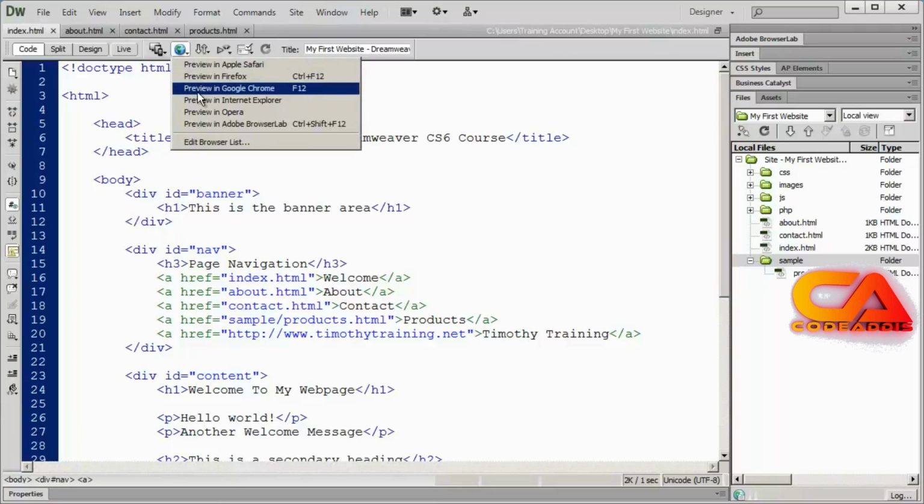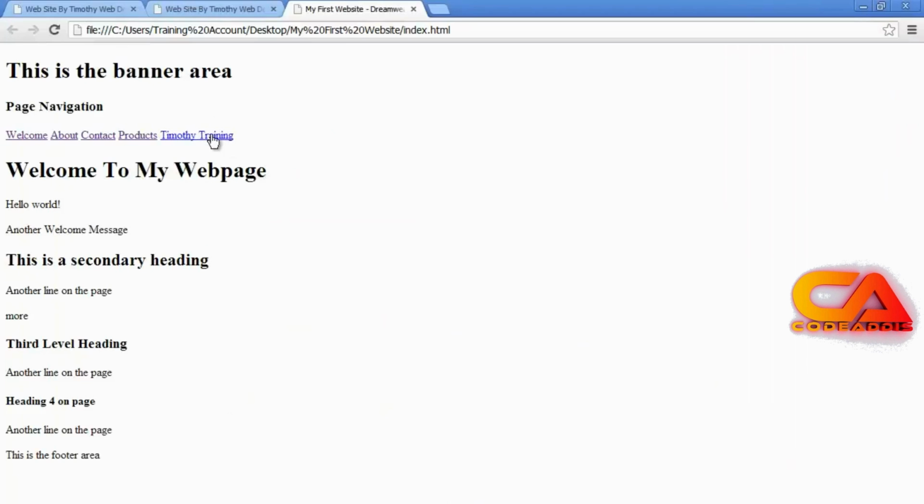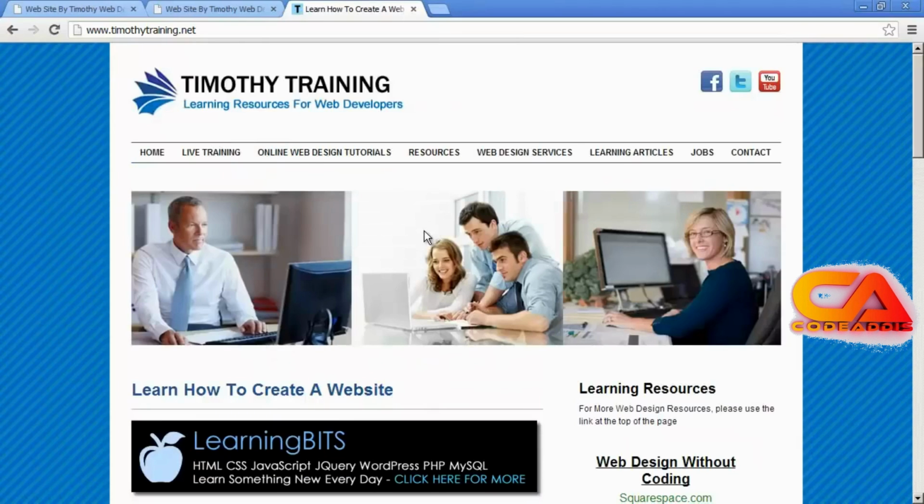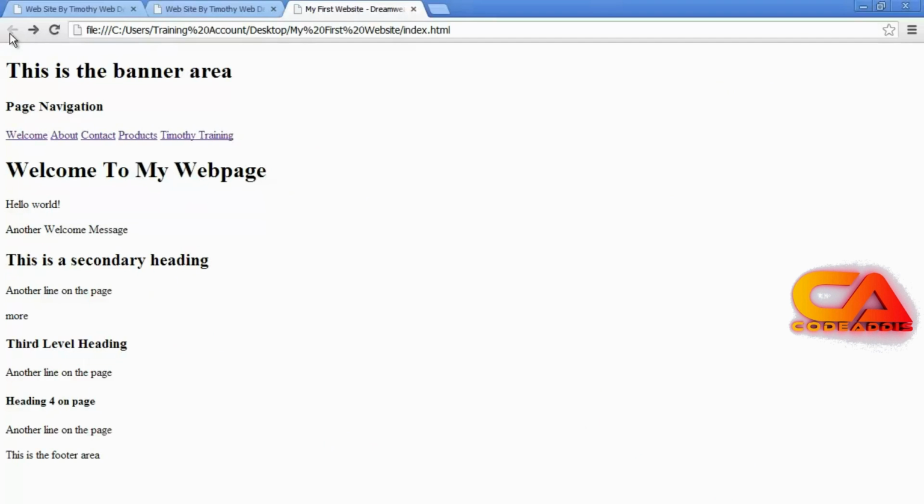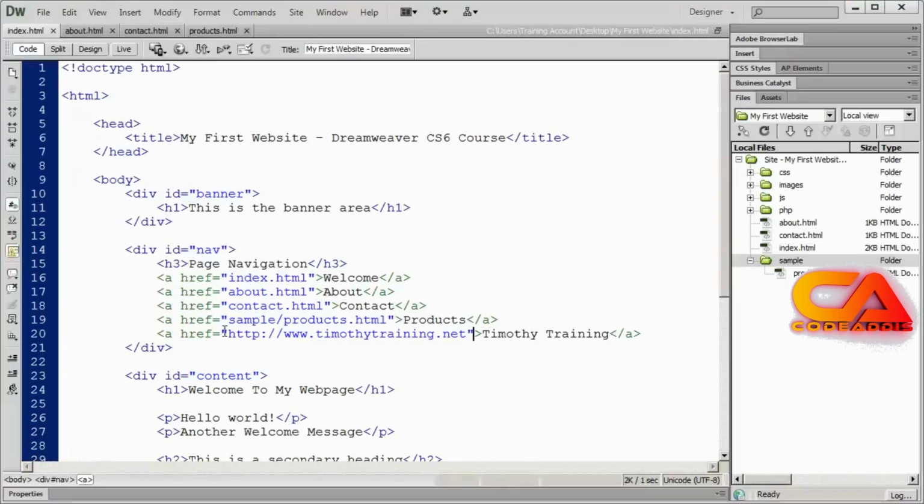And now when I go into my browser, you'll see there's a link for Timothy Training. When I click it, I go to my actual website. And if I hit the back button, I'll go back to my original web page. So creating a link to an external site is exactly the same process as creating a link to a page within your site. The only difference is you go ahead and type in the full web address.